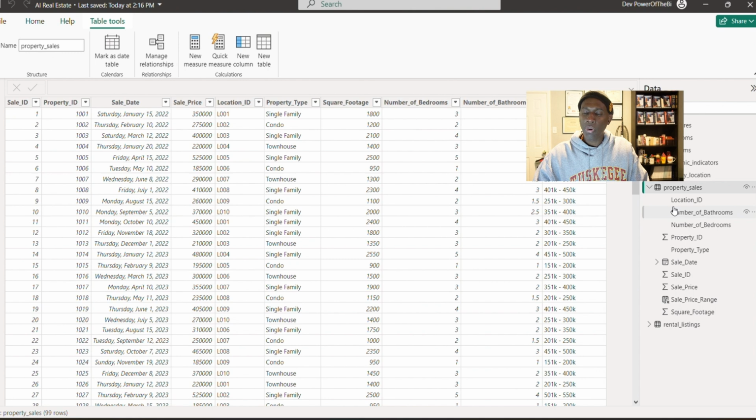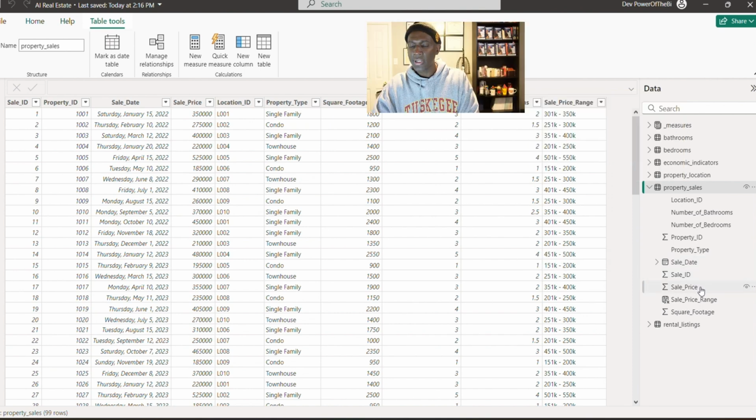Then in our property sales table, we have the location ID, the number of bedrooms, the number of bathrooms, the property ID, the property type, the sales date, the sale ID, the sale price, the sales price range, and the square footage.